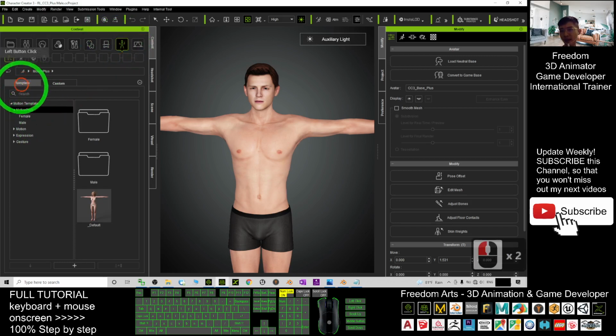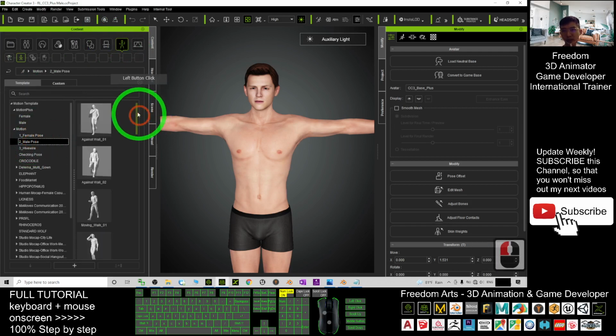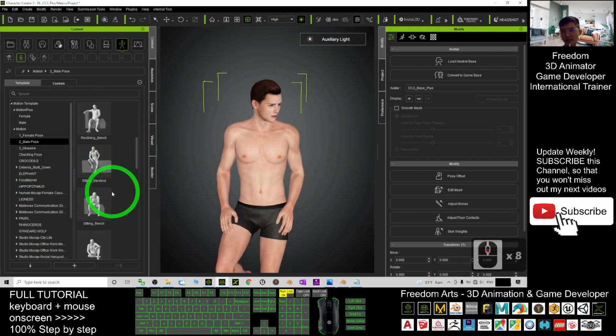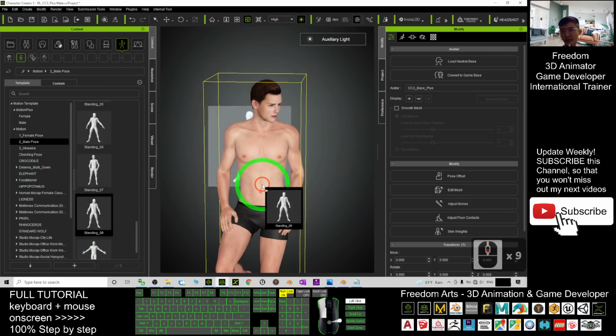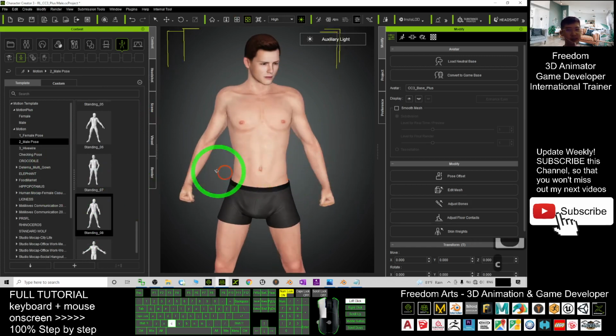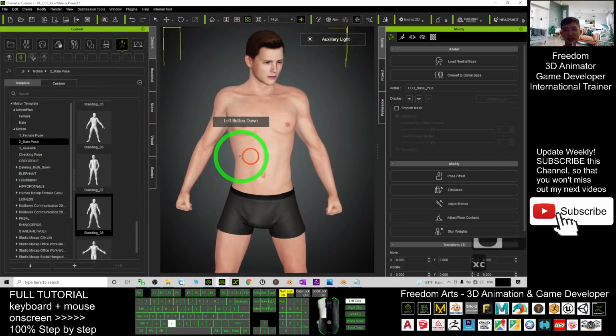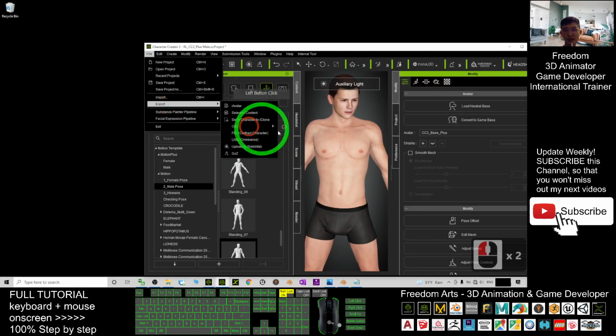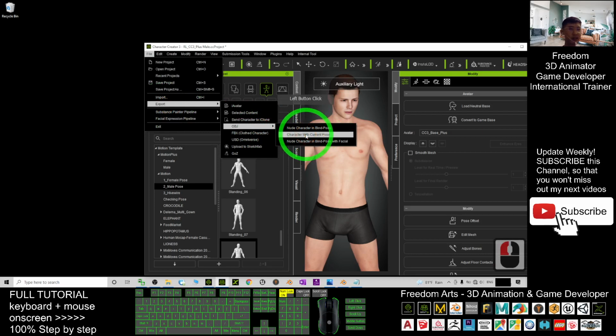Click here, Templates, Motions. For example, the male motion, you can select any of the poses as you want. For example, you may want to have a face. After that, just export it. Export here, File, Export OBJ, character with current pose.